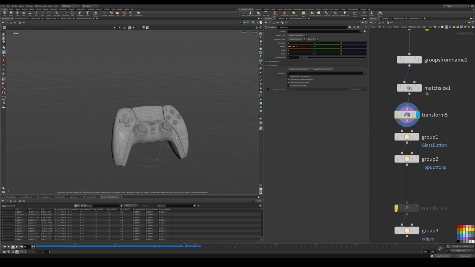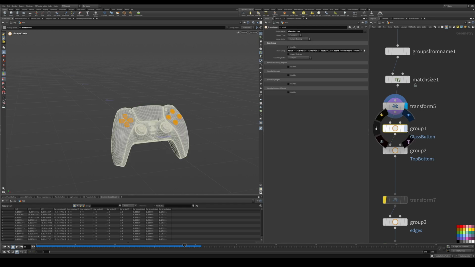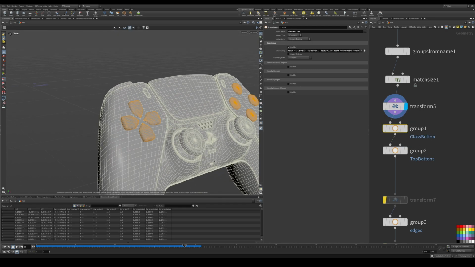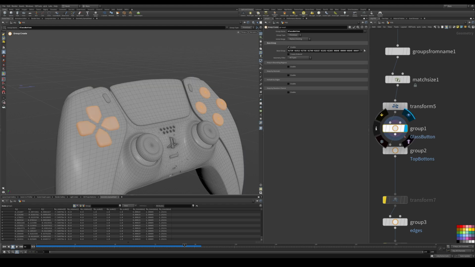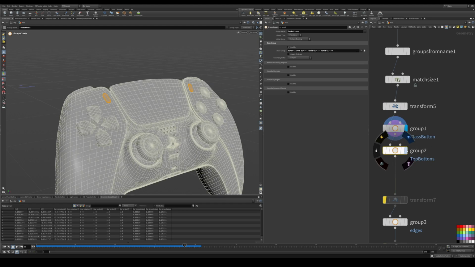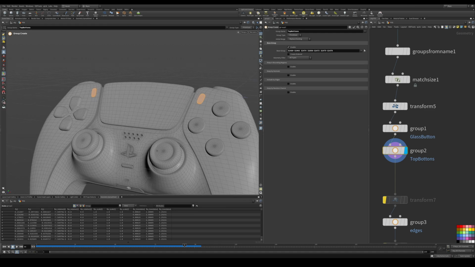Transform to rotate it similar to the other controller. And then in here, we're creating this other group. In this case, I needed to create a group because these buttons in the PS5 have a glass kind of shader in front of it. So that's that. And then these are the top buttons here that for some reason they weren't assigned correctly, and I needed to create that.